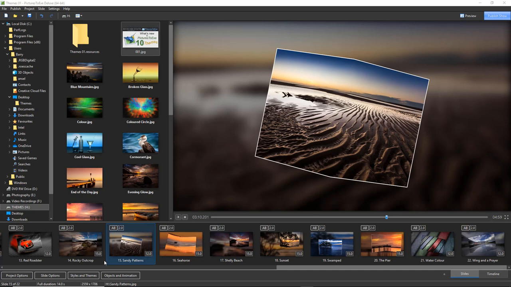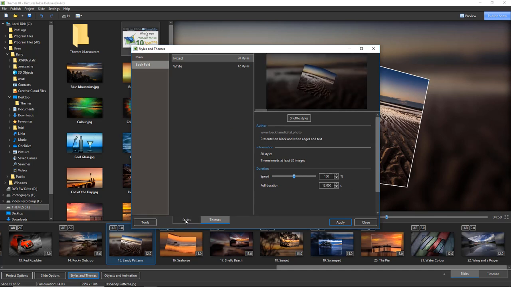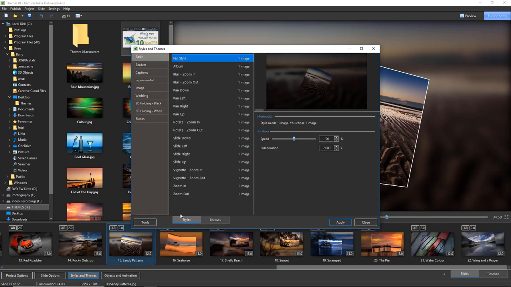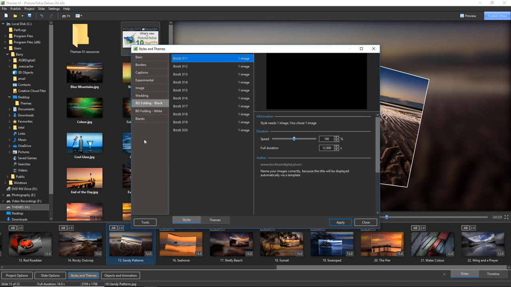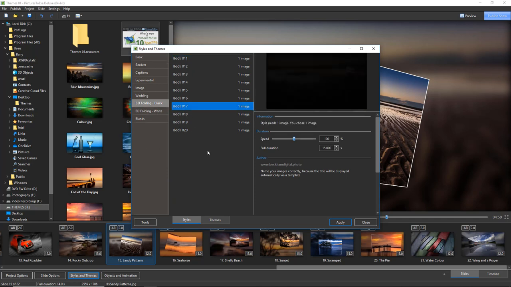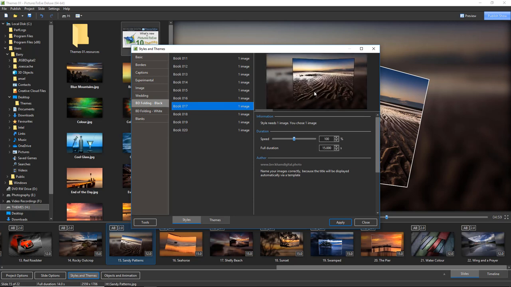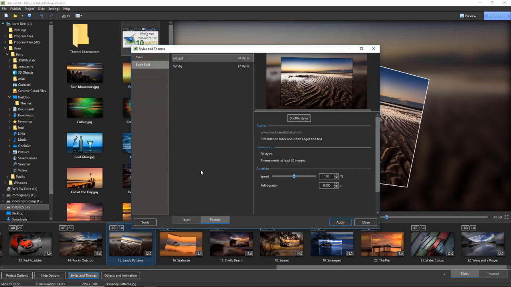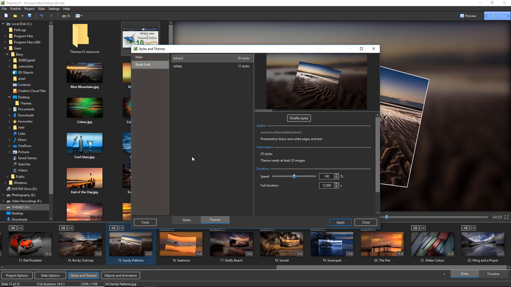So when we think this through, when we go to our styles and themes, if we identify the styles button here, we've got any one of the blacks which we can apply. So I could select book 17. I can take a look at what it's going to give me, and I can apply that to 1 or 100 images all in one go. But if I want to apply the whole set, then we need to switch over to our themes, and you've seen just how quick and easy it is to make them.